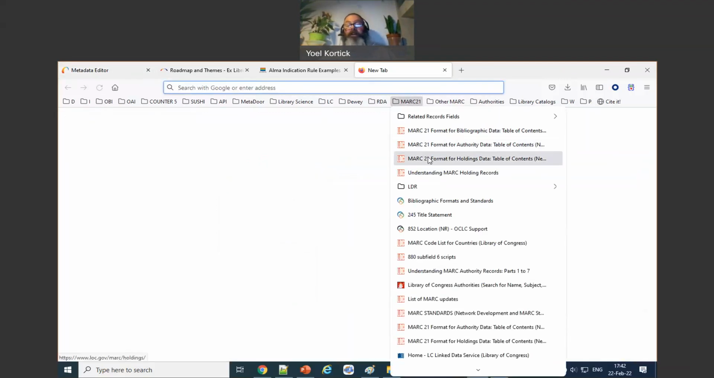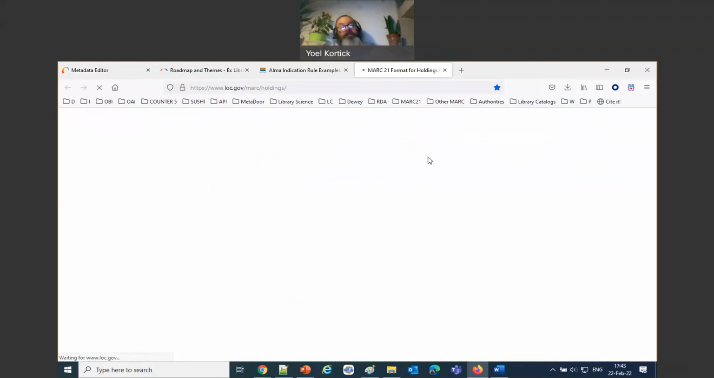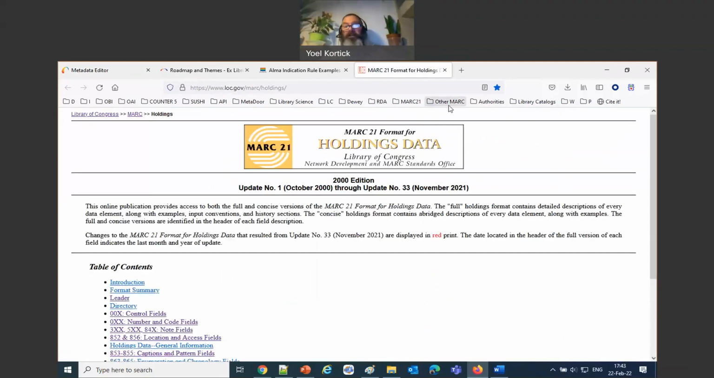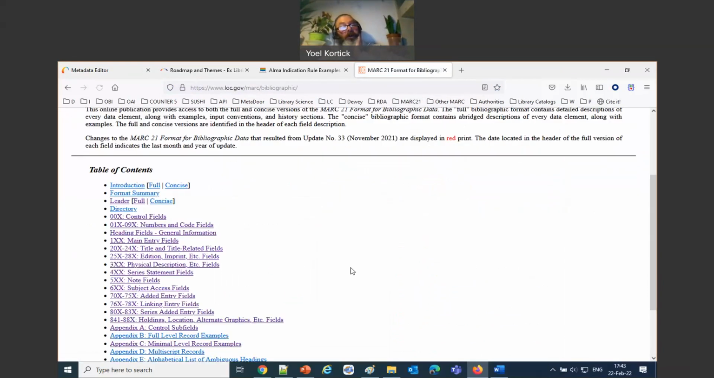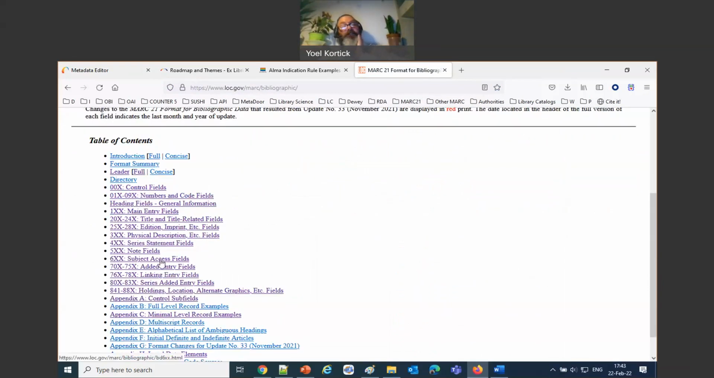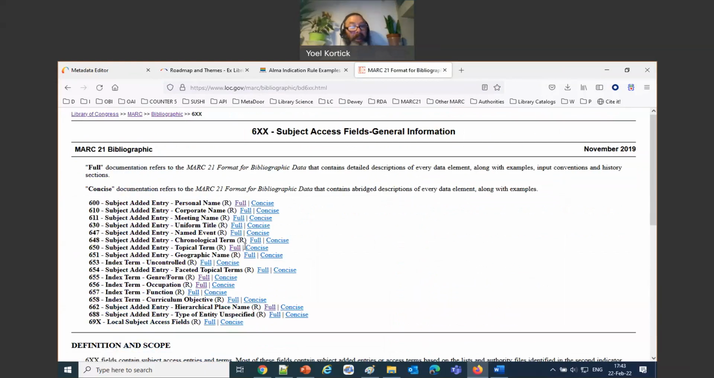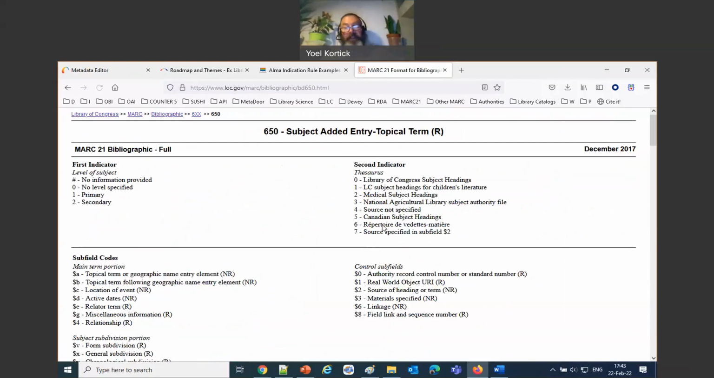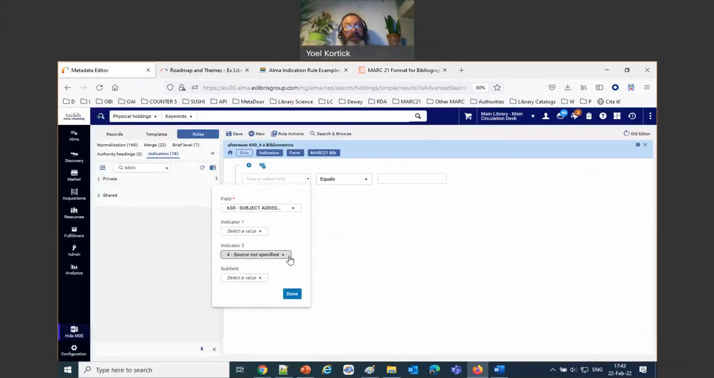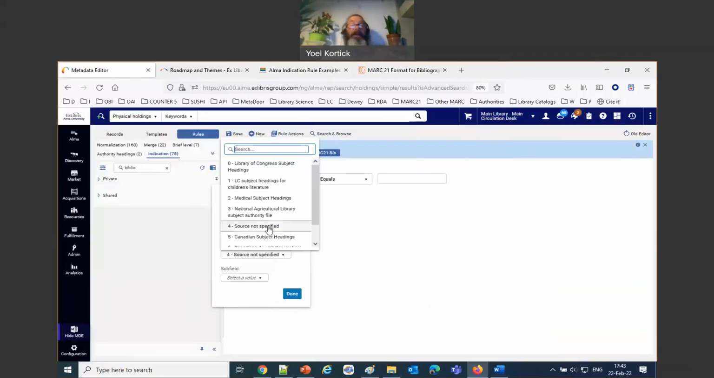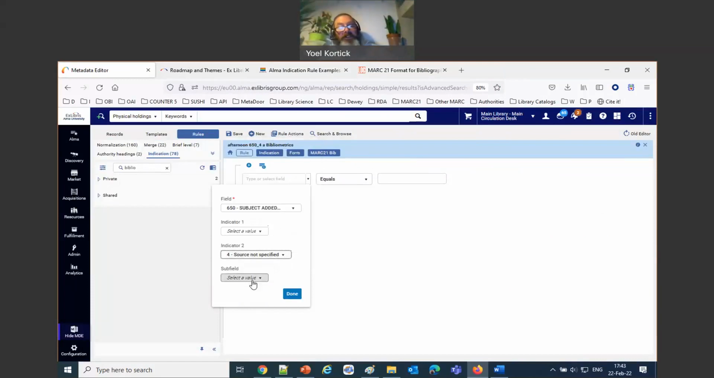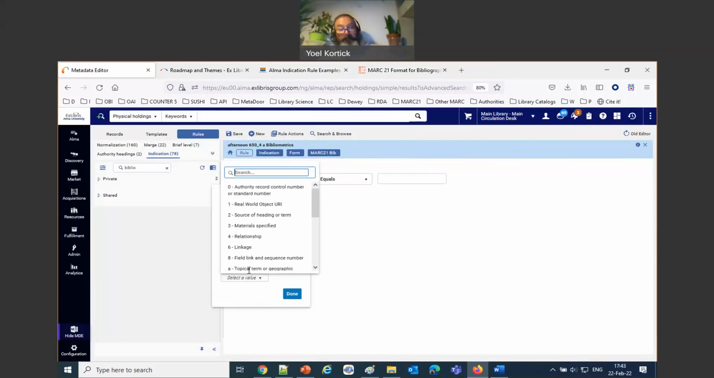If we were to go into the MARC 21 official holdings data, not holdings data, huh? We just finished the holdings data. If I was going to go into the MARC 21 bibliographic data on the 650, and go to full, the second indicator is 4, source not specified, and that's exactly what we're seeing here, 4, source not specified, because that's in the Alma MARC 21 profile. And now I'm going to say I want it on subfield A.